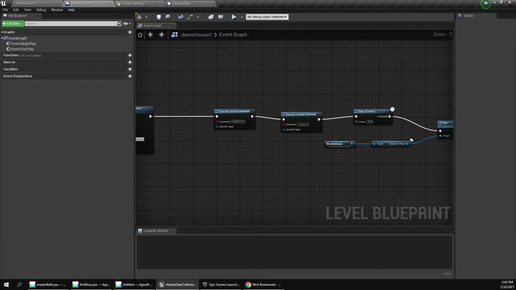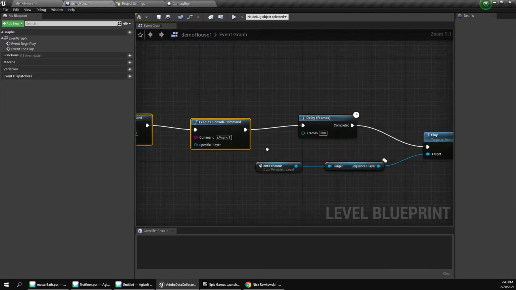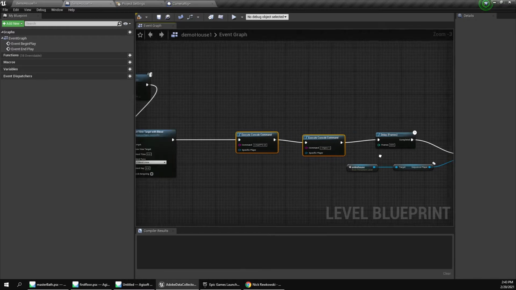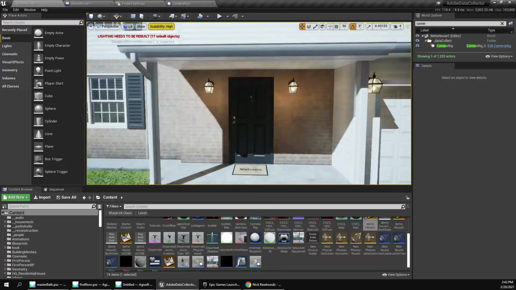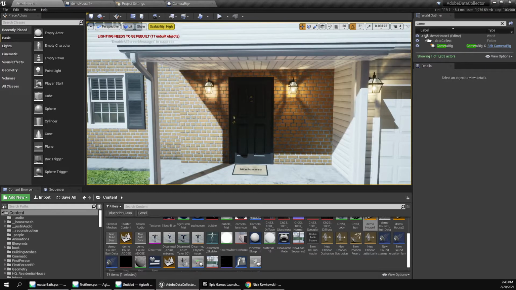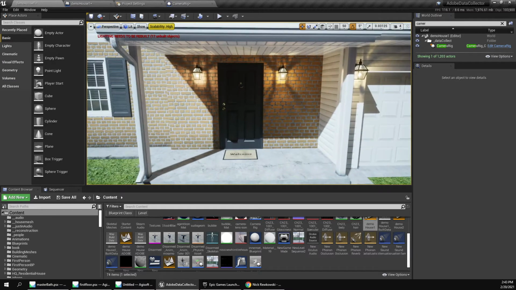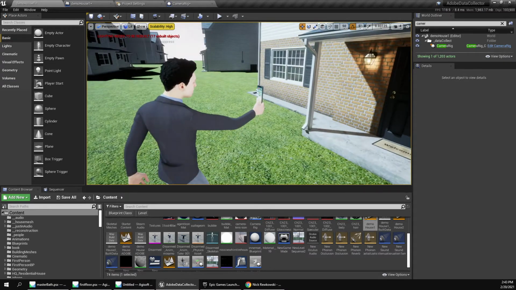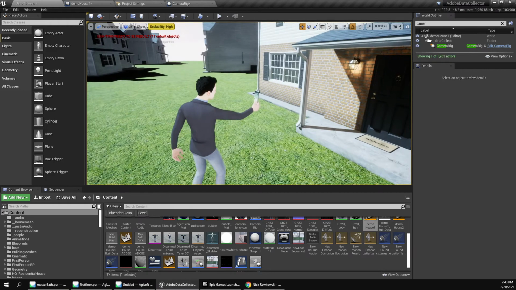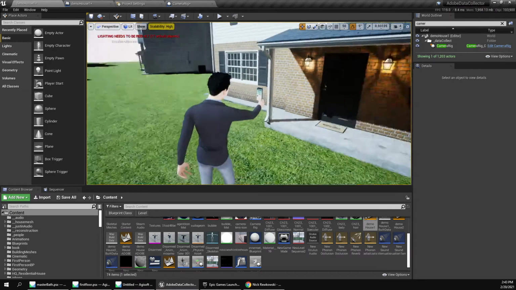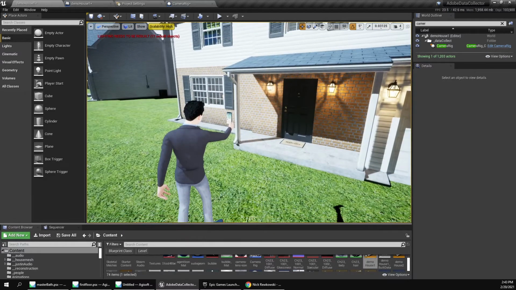I also have some console commands here to enforce a certain frame rate and VSync. And this we'll worry about soon when I create the sequencer. Alright, so that is the camera. And now we can create the sequencer. The sequencer will be essentially the animation of the camera.